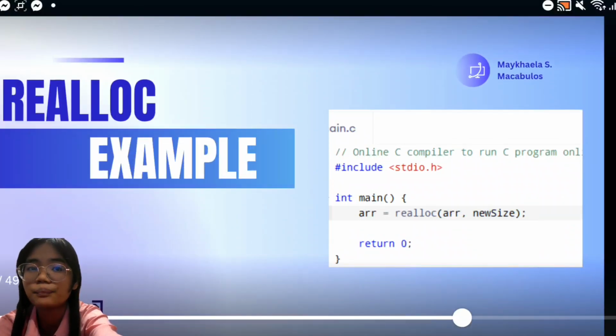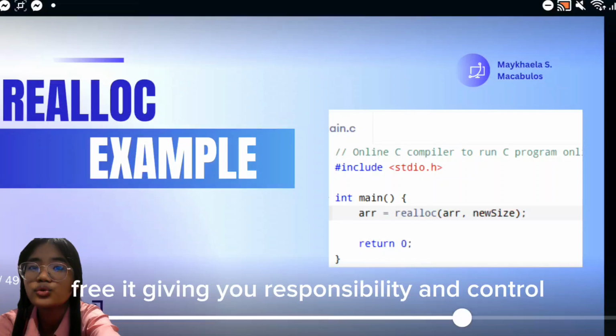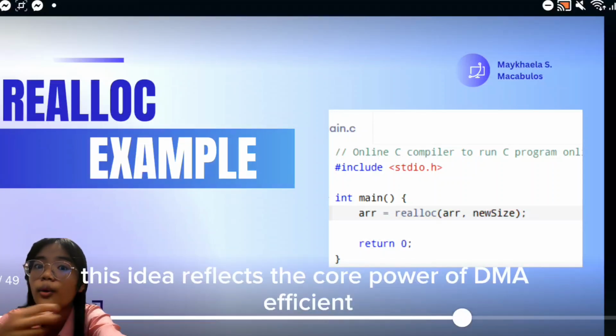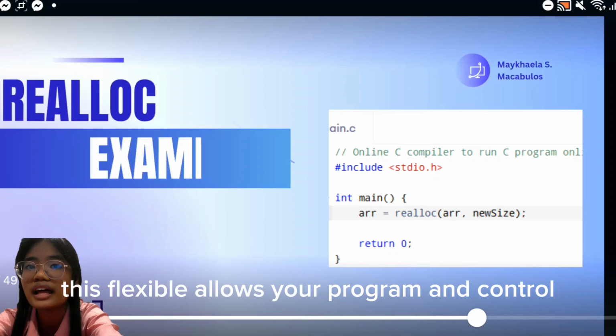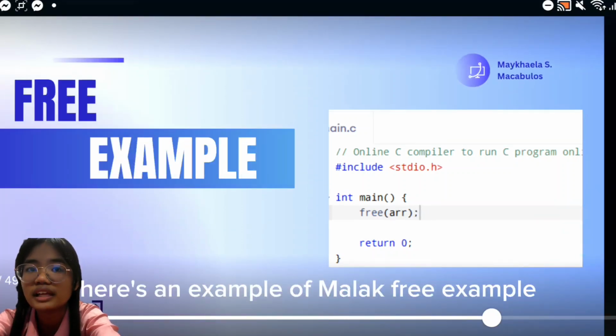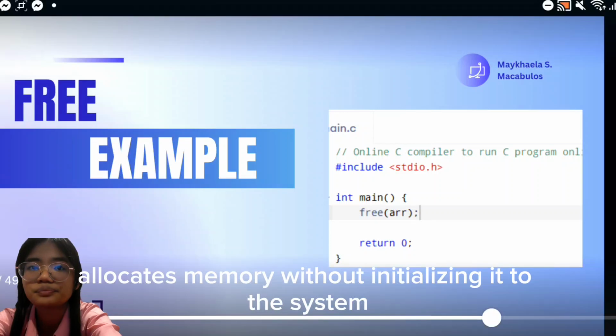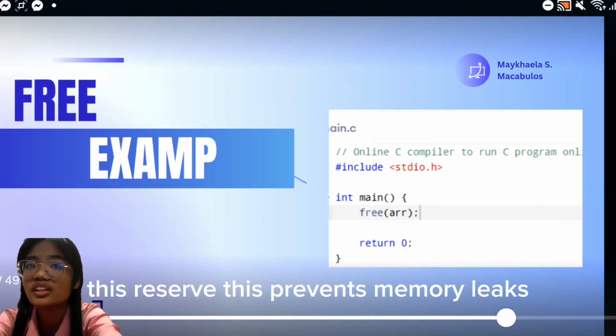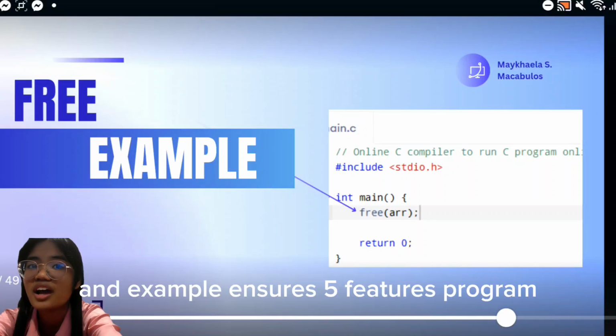Realloc example: realloc resizes previously allocated memory. This allows your program to extend or shrink memory dynamically. Free example: free releases memory back to the system. This prevents memory leaks and ensures an efficient program.